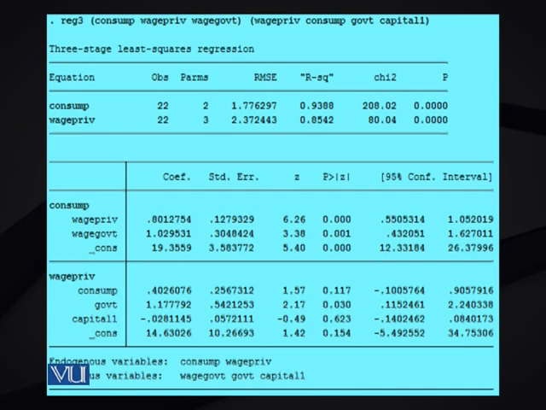The root mean square errors for consumption and private wage bill are 1.77 and 2.37. I haven't shown it here, but I performed 2SLS and the root mean square error for these two was much more. The p-value indicates that this is significant. So the model is a good fit.